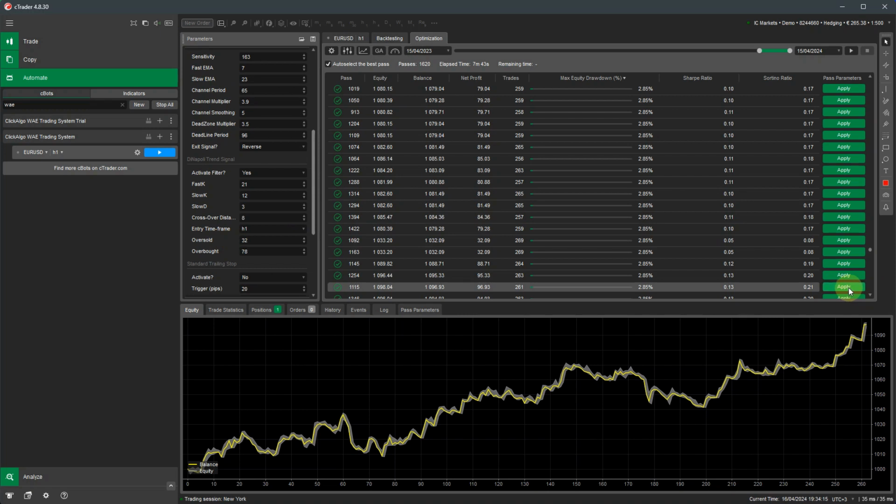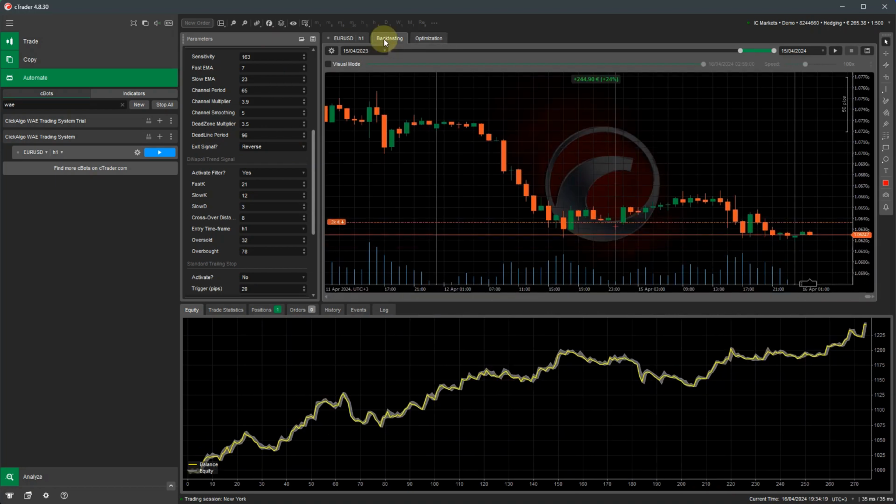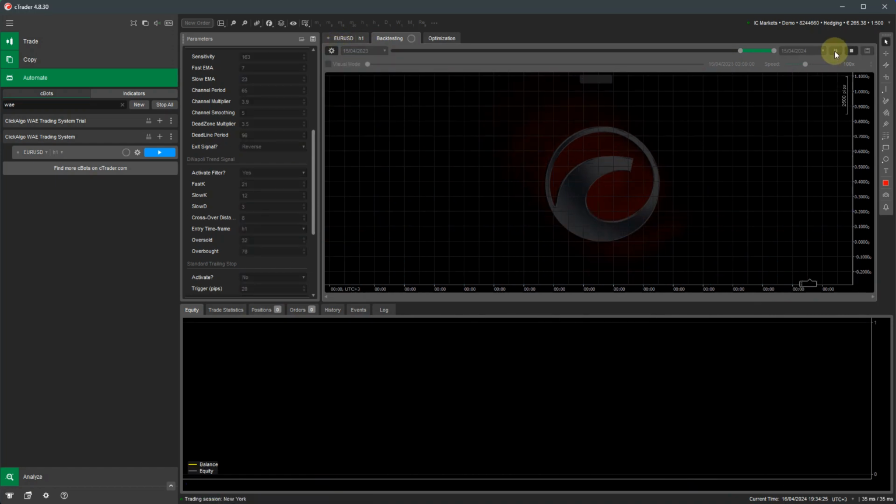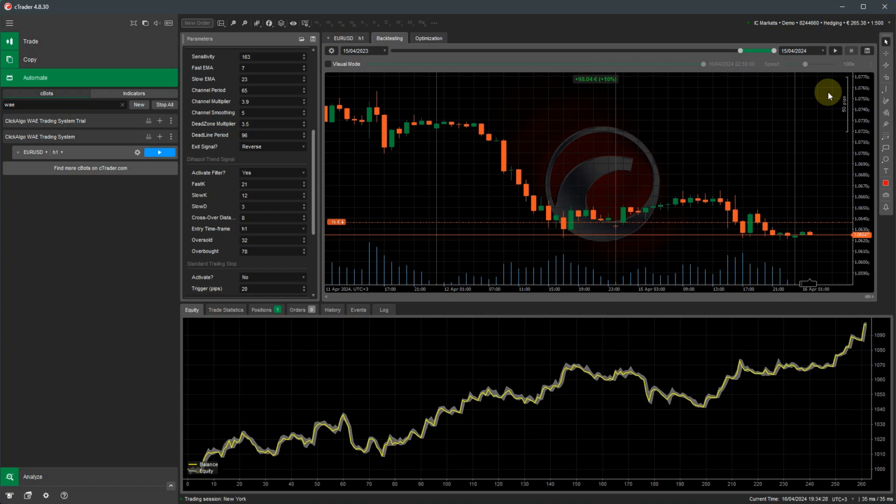Click it a couple of times just to make sure. Now these settings should be updated on the left-hand side. So we're going to run a backtest now over the 15th of the 4th to the 15th of the 4th, just a 1-year backtest, with just basic settings here. Click on the play button and it's showing me 10%.